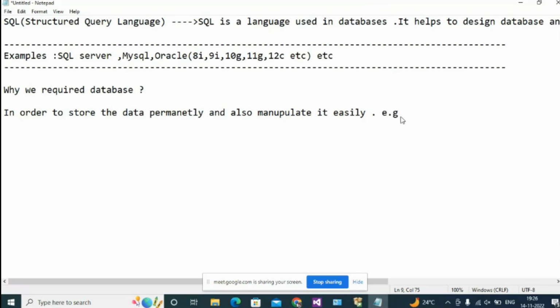There are many examples. If you are using any email account, whether it's Gmail or any other, all of them have databases. You are using Facebook, WhatsApp. How do you get a backup of your data? Because that data is being stored somewhere. It is stored in a database. So every language has database options. Okay, clear? So this is what is happening here.